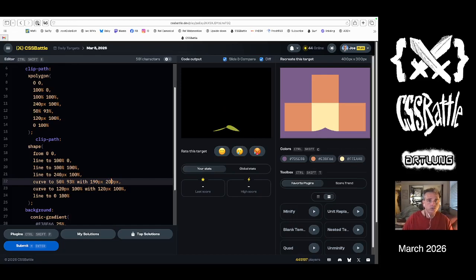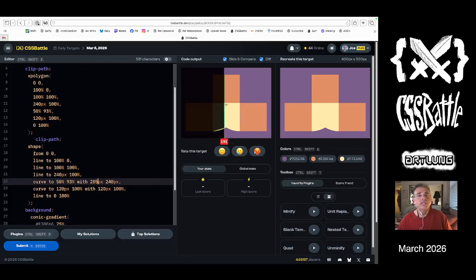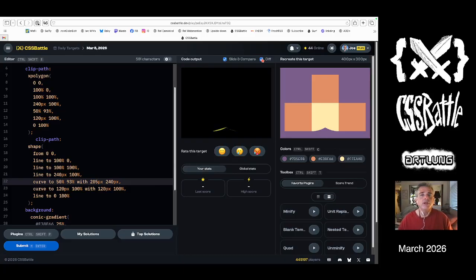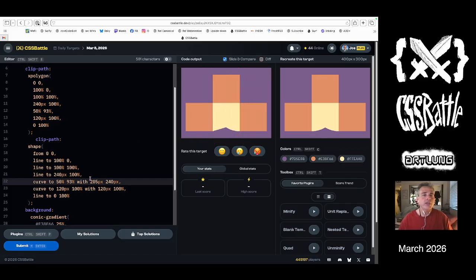200 pixels, 210, 220, 230, 240, 200, 210. All right, we're in the ballpark. 5. There we go. That's not bad. We might have what we need curve wise. Okay. So that was harder than I wanted it to be.